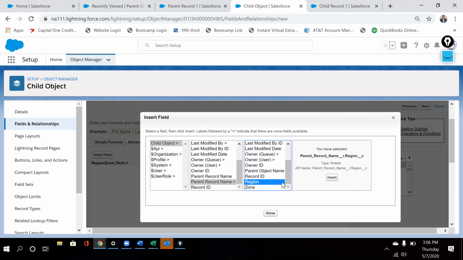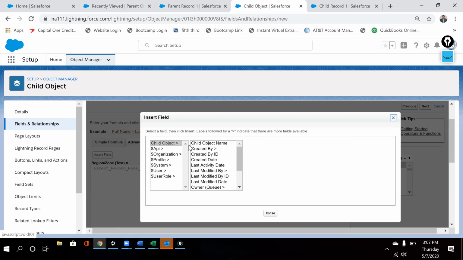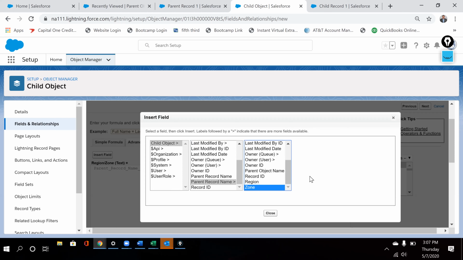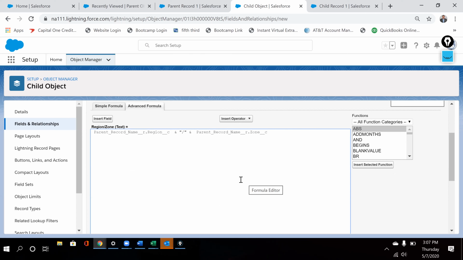So I can say region, insert, and then concatenate. Remember, this is going to be incorrect. Literal slash and concatenate. This is just Excel syntax. And then you might go in and say, all right, I want the zone field. So this is saying, bring whatever is selected for region, put a literal slash in there, and then put whatever is selected for zone. That would be what we want to happen.